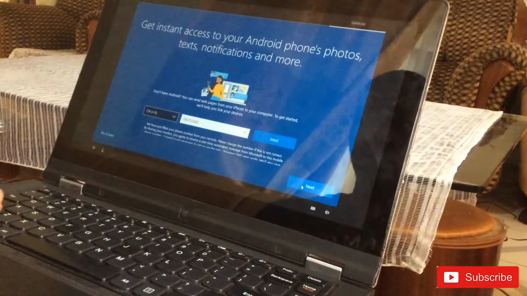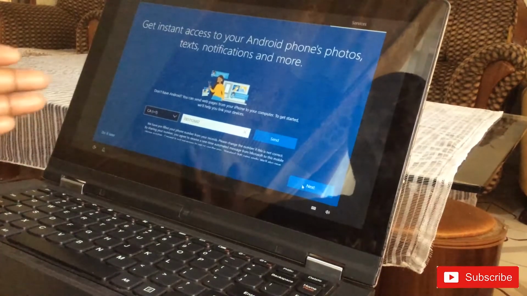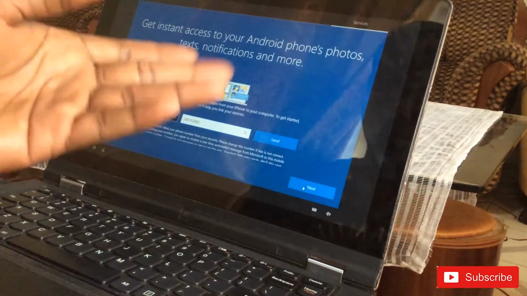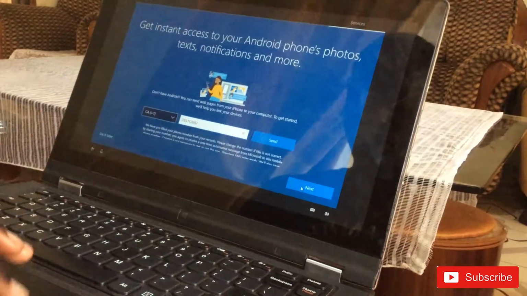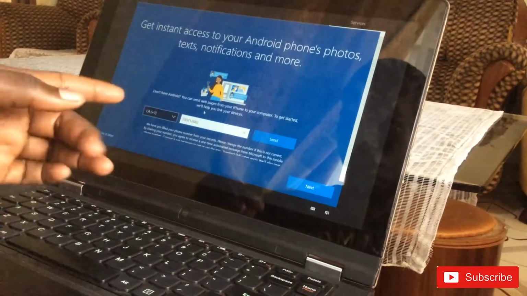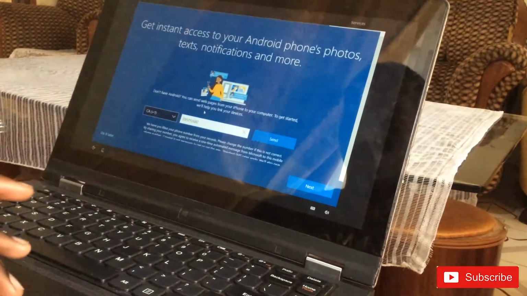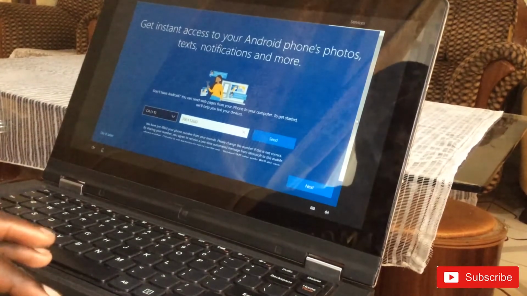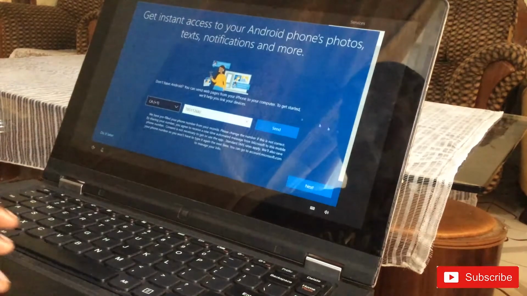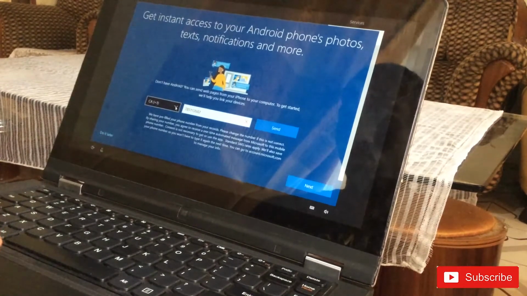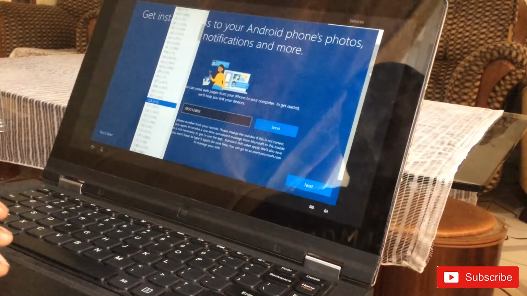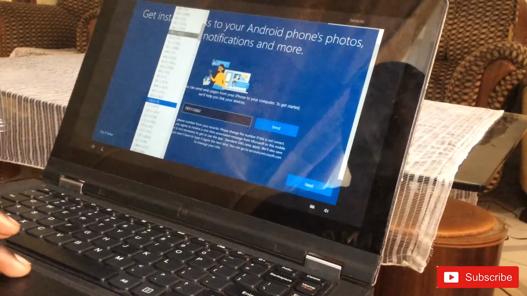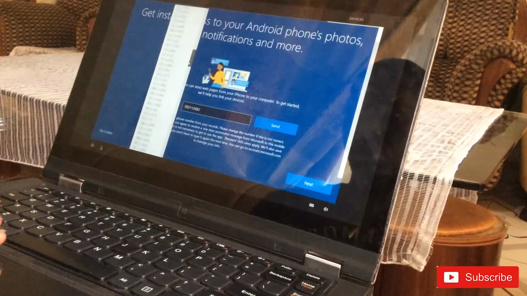So this is for getting instant access to your Android phones, photos, texts, notifications and more. So I have an Android. So you can send web pages from your iPhone to your computer. So this is quite useful. I'm not going to skip it. So let me select my country. Country is Uganda.